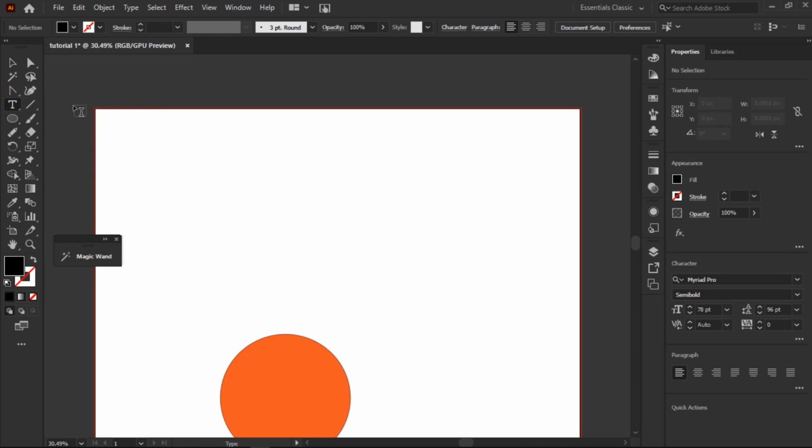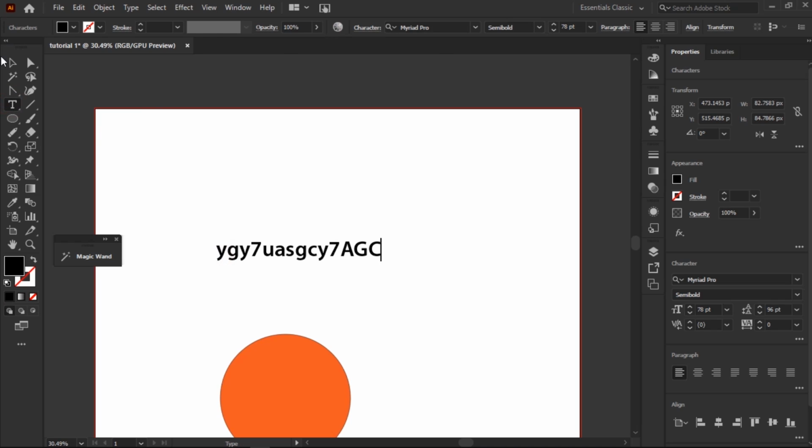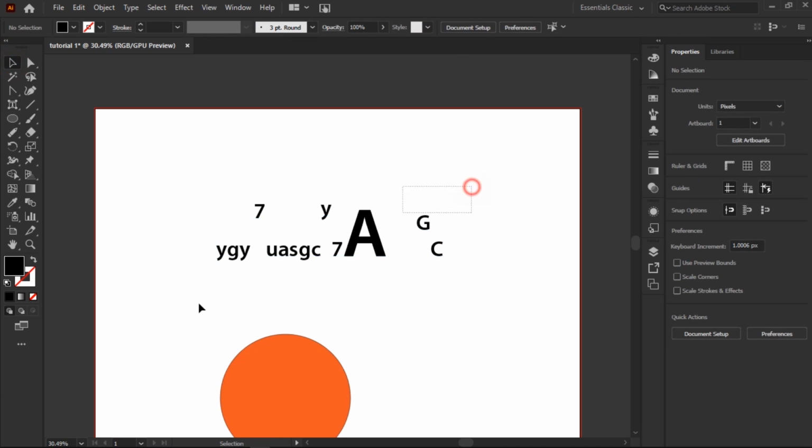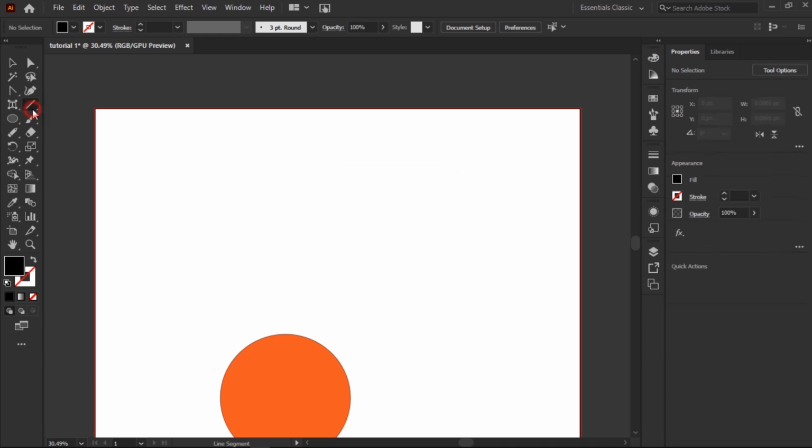Now another thing you need to know is the touch type tool. When I've typed something, with the touch type tool I can select a character and customize it. Look, I'm customizing characters. This is so cool. I can shift this left, I can enlarge this. So that's all you need to know about the text tool. It's quite good and cool. Now the next thing to know about is the line segment tool.